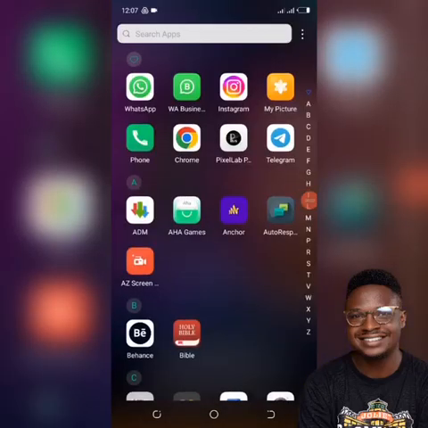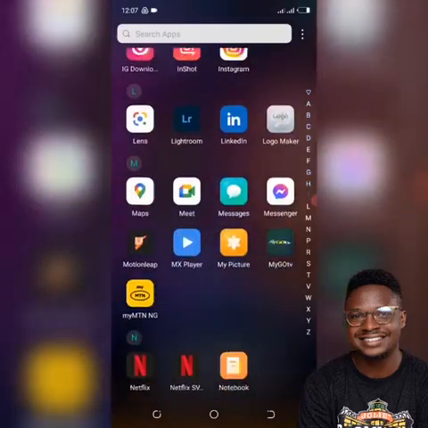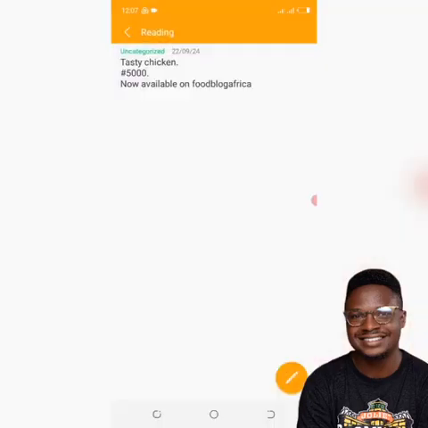So today we'll be designing a flyer. Let me see. Okay, so this is the flyer now. These are the details. A food brand gave us the details. They said they want to do a tasty chicken flyer, and it goes for 5,000 naira, and it's available on Food Blog Africa, which is Facebook and Instagram.